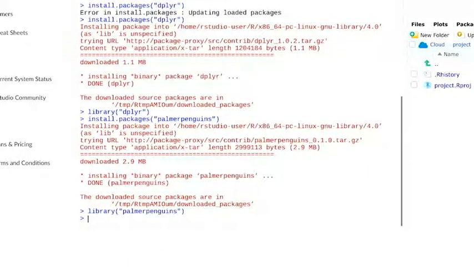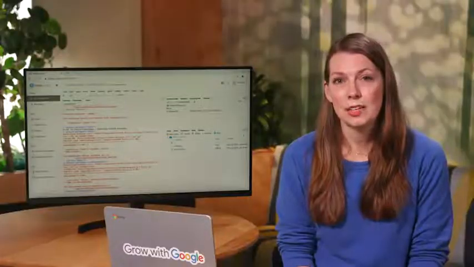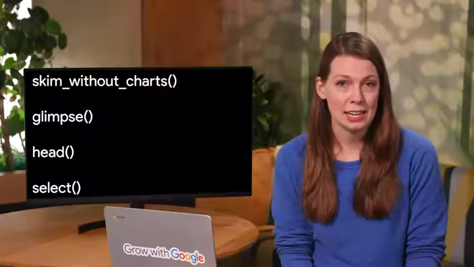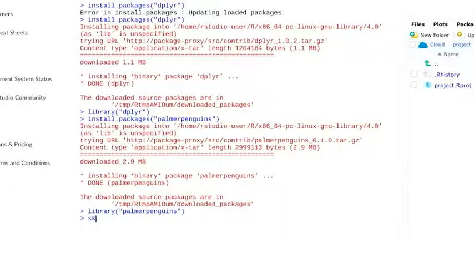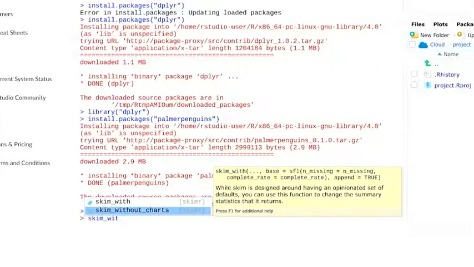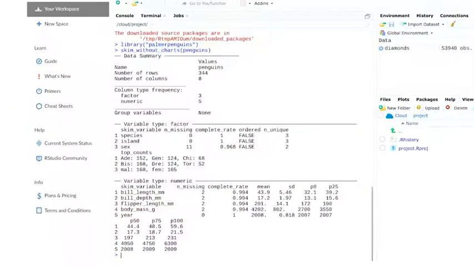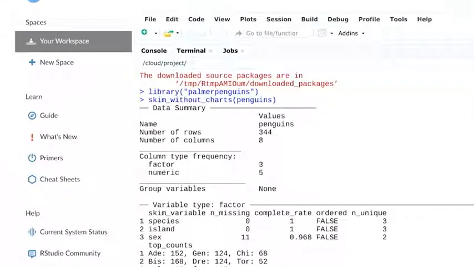And now that we've got this data loaded into our library, we can try some cleaning functions on our columns. There's a few different functions that we can use to get summaries of our data frame: skim_without_charts, glimpse, head, and select. The skim_without_charts function gives us a pretty comprehensive summary of a data set. Let's try it out. When we run this, we get a lot of info back.